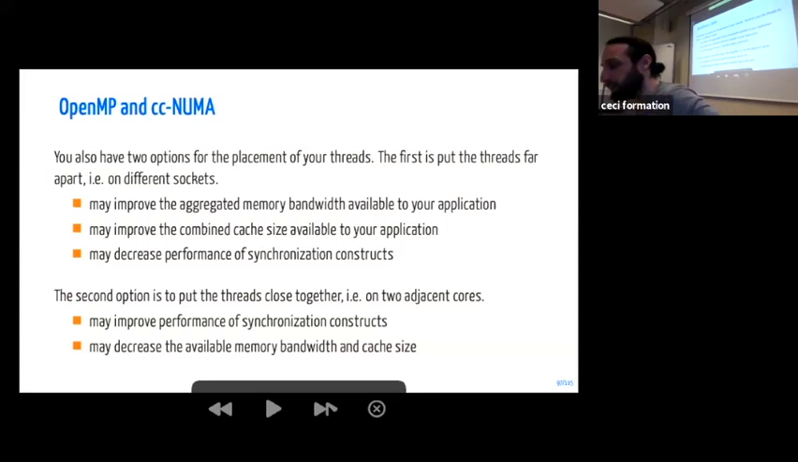And you have two options for the placement of your threads, okay? You can decide that you want to put the threads far apart. That will improve the aggregated memory bandwidth, as well as the cache size that will be available to your application. But of course, because of that, you may end up with threads on different NUMA nodes. It means that it will decrease the performance of synchronization constructs.